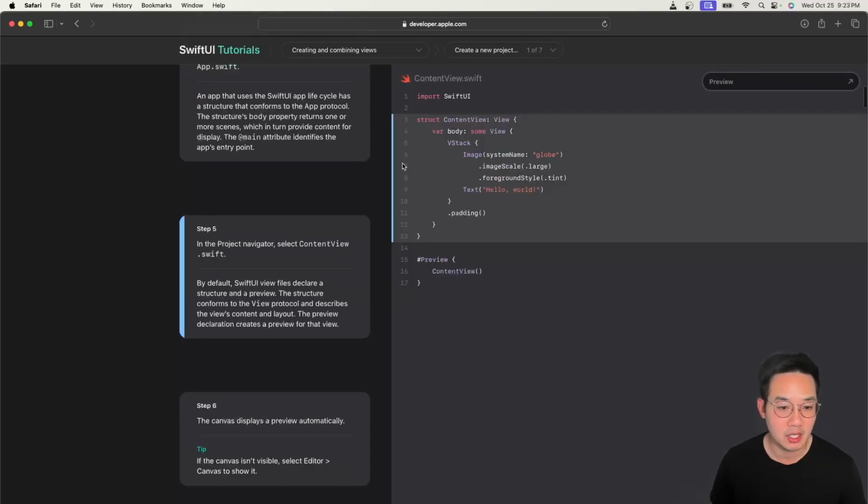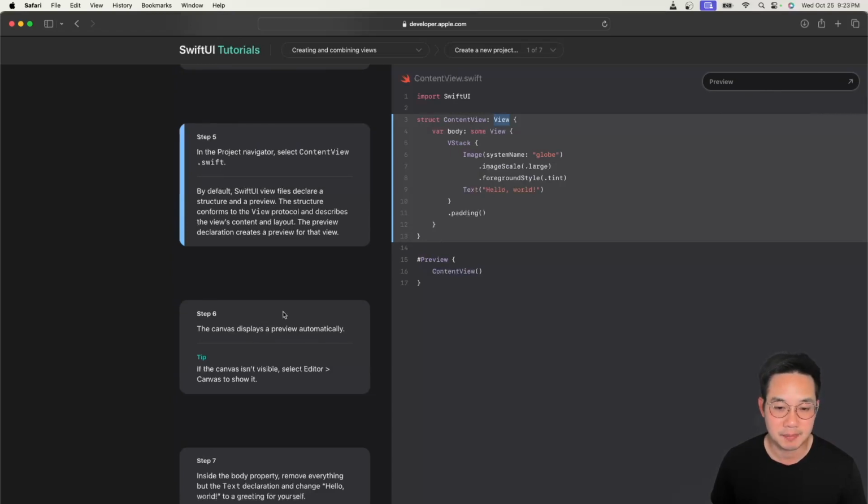Also here in the content view, let's see if we are missing anything. I don't think there's anything that we're missing here about how this is a content view that follows the view protocol, where the view protocol requires us to send back some views in a body. And in this particular situation here, we are sending out a VStack with an image of the globe and a hello world. Of course, the preview is not working here, and we saw that preview.